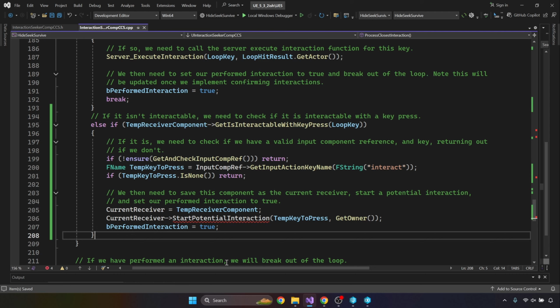And then at the end, we need to save our current receiver and then try to start a potential interaction. And then we're going to put that Boolean flag to true for performed interaction so that we know we performed an interaction and we can break out of the loop.